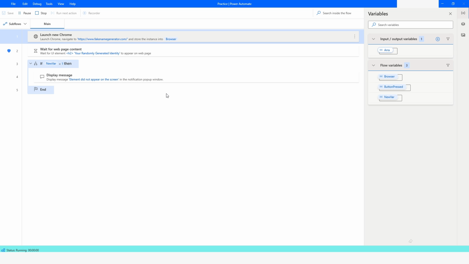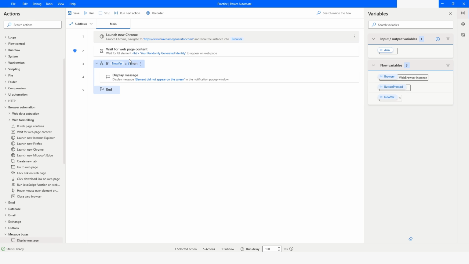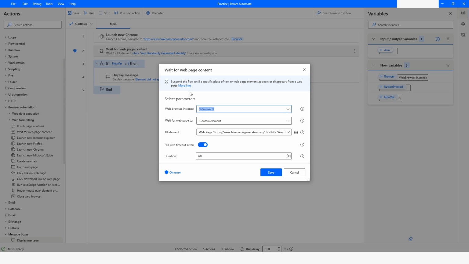So bot is running now. It will launch the Chrome, it will access that website, and it will wait for the web page content and then go to the next action. I will go back to the Power Automate desktop, and here you can see that the execution is completed successfully, right? It waited for that element to appear on the screen, and as soon as that element has appeared, it went ahead and executed the next action.